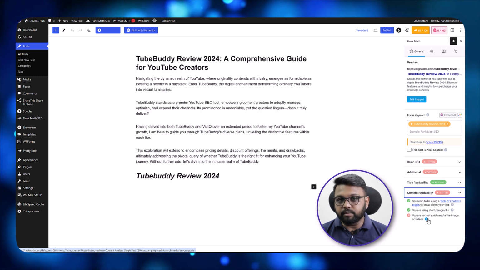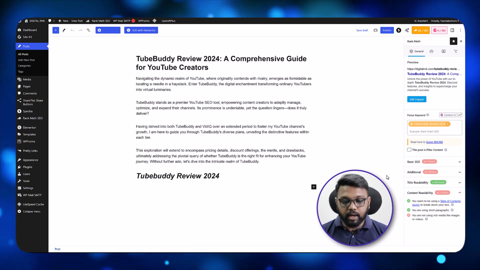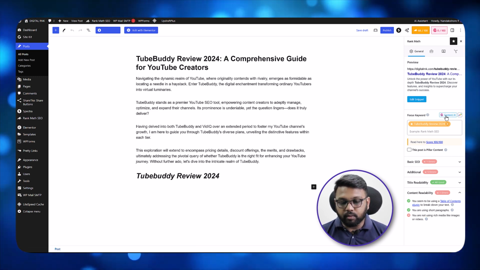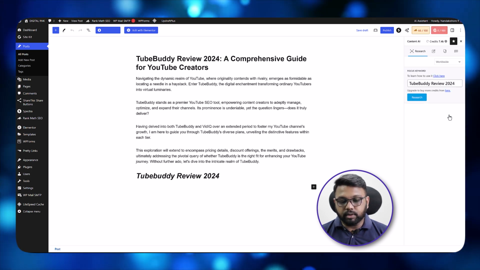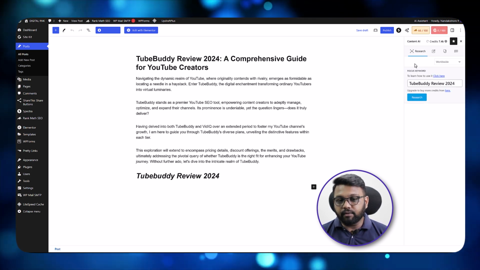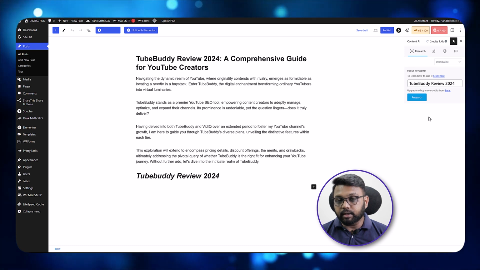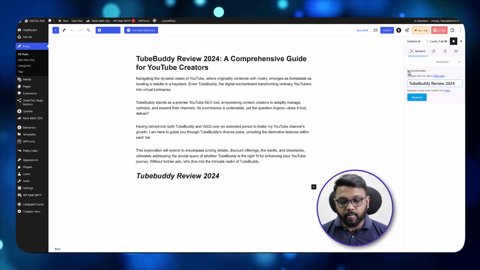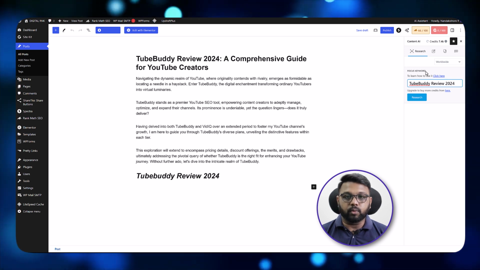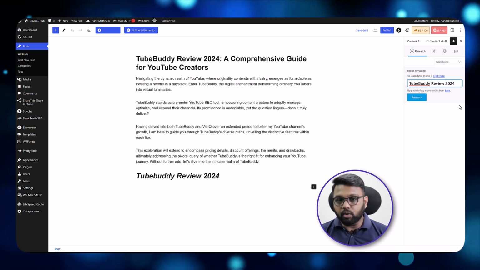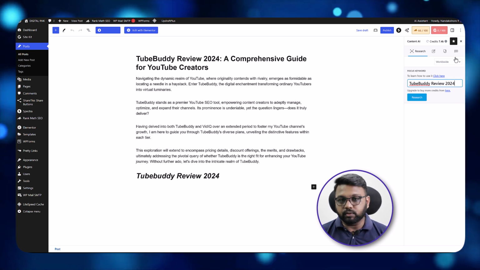Now let's spice it up with the help of Content AI. As you can see, we have a button over here that says Content AI. Click on that. It will open up the Content AI panel. Here we have a research option. Under that, focus keyword. Here you need to enter your focus keyword on what topic you're going to write a blog post. So before I go further, I just wanted to show you this quickly.